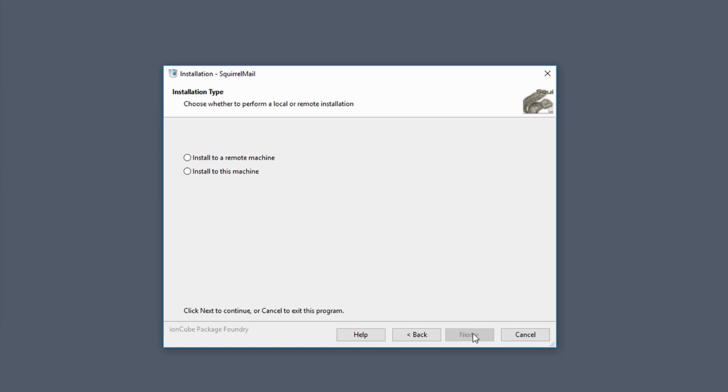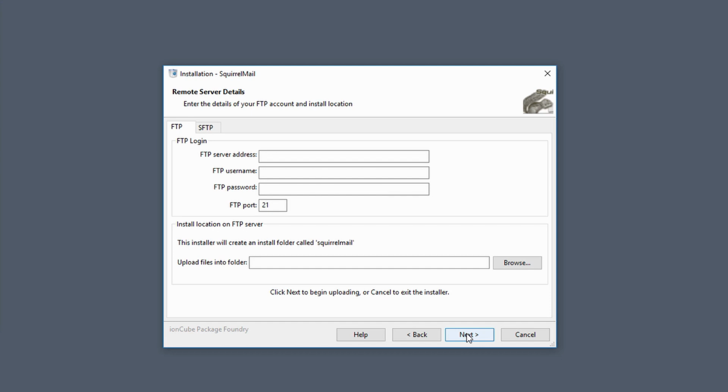Next we have the option to deploy locally or remotely. In most cases this will be a remote installation, so that's what we're going to use here. Here we can choose to upload via FTP or SFTP, and then type the IP and login details for the connection. And the username and password.